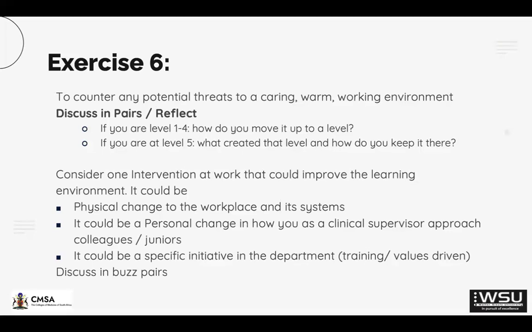Now I want you to think in terms of the 3 things we've just looked at. Are there things that we can change in our physical workspaces and our systems to make things less stressful? Are there personal changes you as a clinical supervisor can bring into the environment to bring more care or play or seek emotions into it? And is there a specific initiative, for example using values or training people on feedback methodologies, that might help your department move from a more toxic to a more supportive environment?